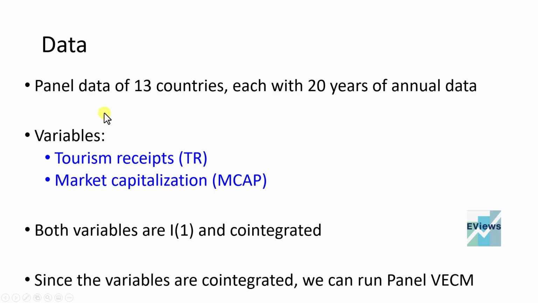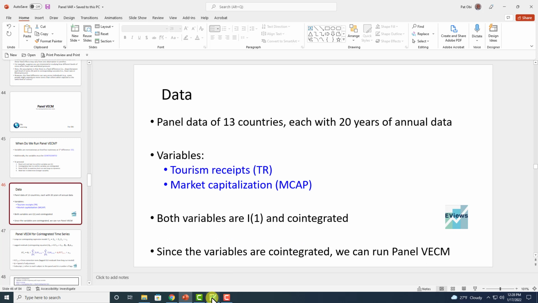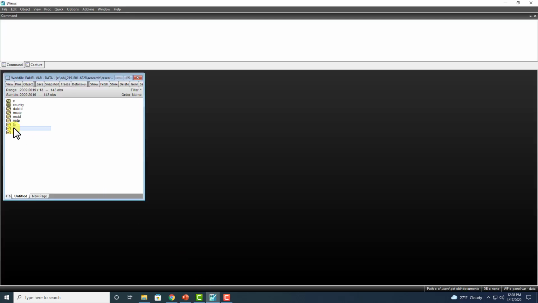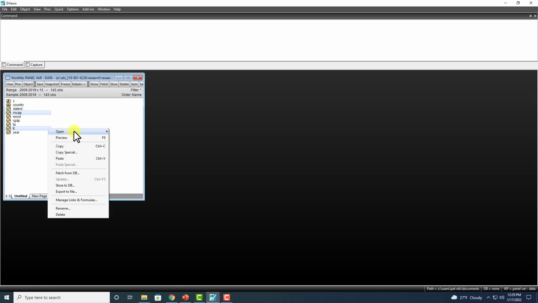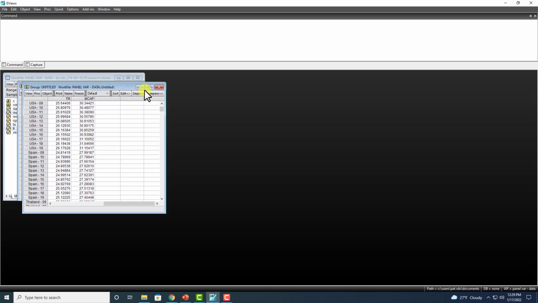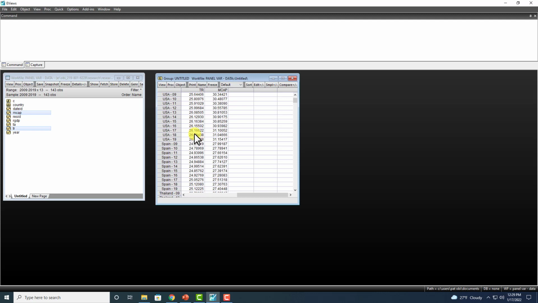And so, to go ahead with this task, we have a panel data of 13 countries, each with 20 years of annual data. And we're going to use these two variables right here, tourism receipts and market capitalization, both of which are integrated of first order and also co-integrated, as you can see right here on EViews. So here are the variables TR and MCAP. If I right-click on any of them and open as a group, we have it right here. Here's the whole panel data set.